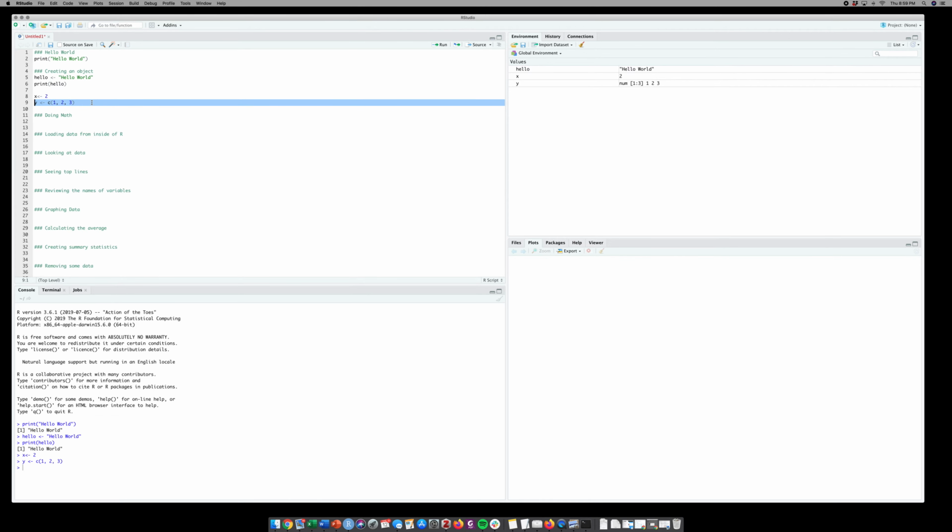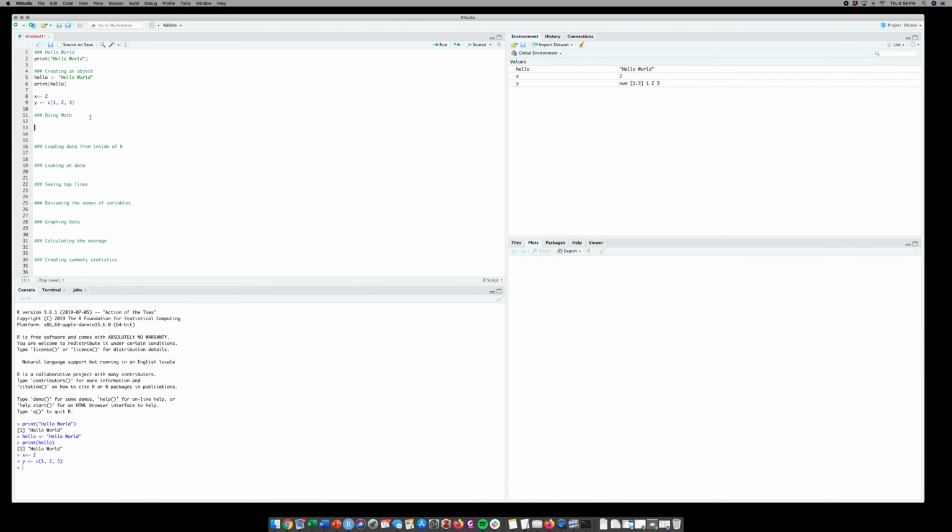I can also just do math in R. R is a calculator. And so anytime I give R a math problem, it will give me the correct answer. So I can do something like add 2 plus 3. I don't need to have an equals. If I execute it, R is assuming that I wanted to calculate what 2 plus 3 equals. And so if I execute that, down here in my console, it gives me the answer 5.